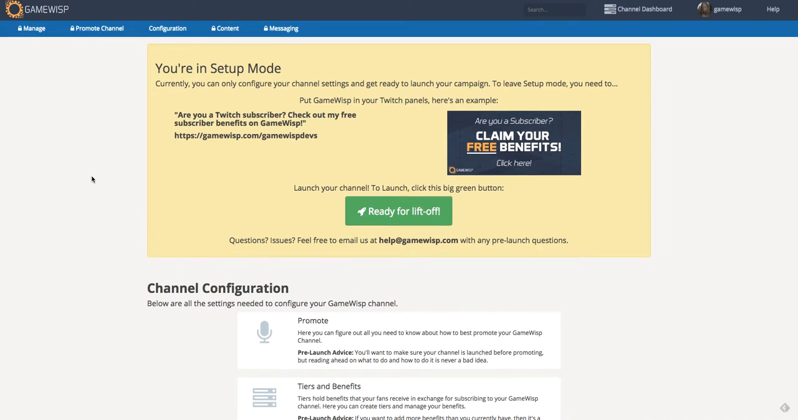What you're seeing here is something called setup mode. And this is the mode that you see before you launch your GameWisp channel. So if you sign up and you've just gone through the wizard and you land on your channel dashboard, this is what you'll see. We give you a little bit of text and a graphic if you want to put it on a Twitch panel or put the text in your YouTube about or what have you.